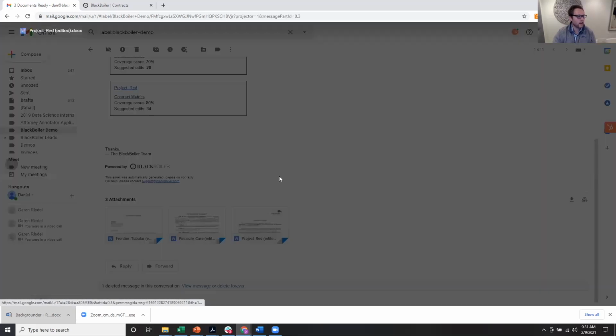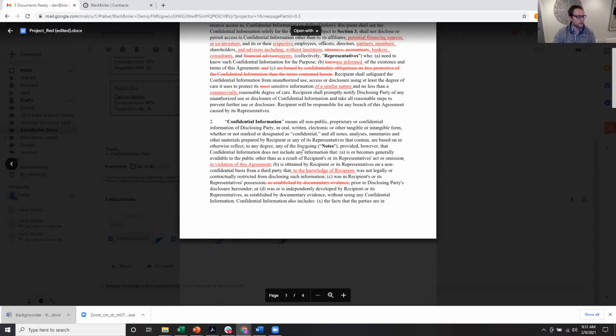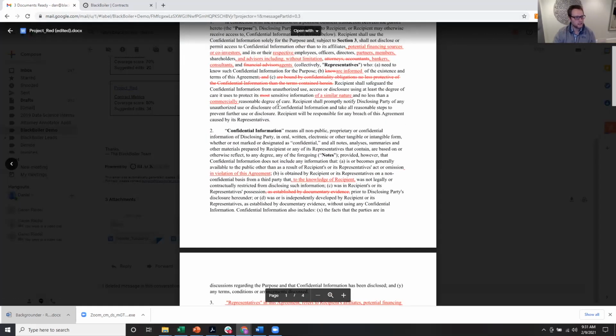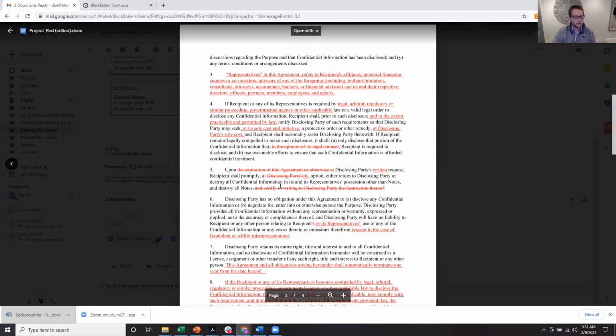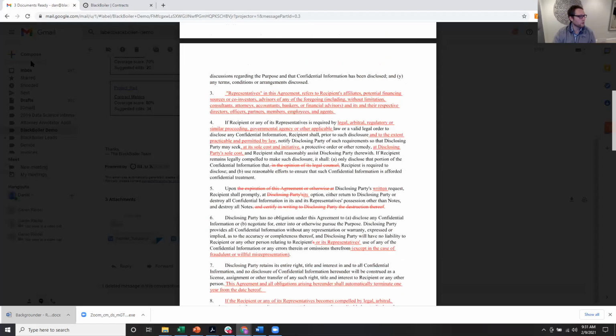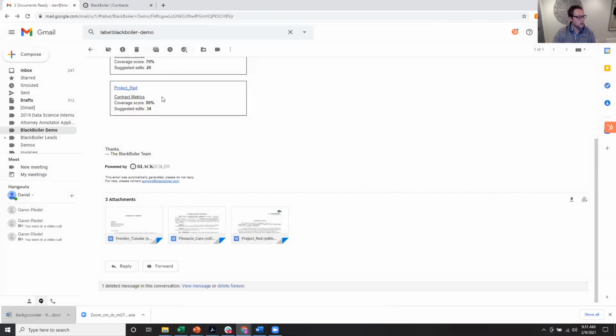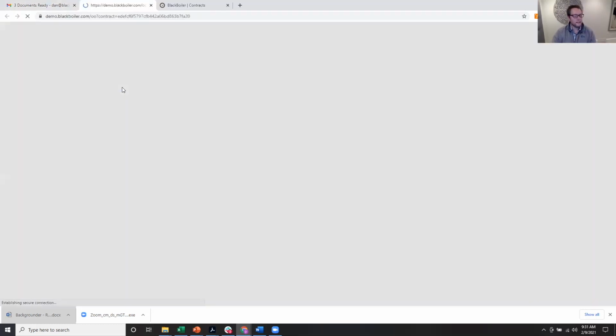Attached to each email is a contract that's been marked up in track changes, just like you would expect to see from an attorney or a junior member of your team who's reviewing and marking up contracts. If you click on the link inside of the email, it will bring you into BlackBoiler's editing interface, which is meant to mimic Word.